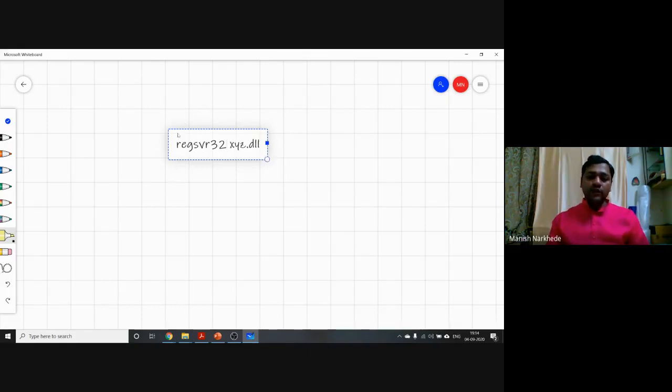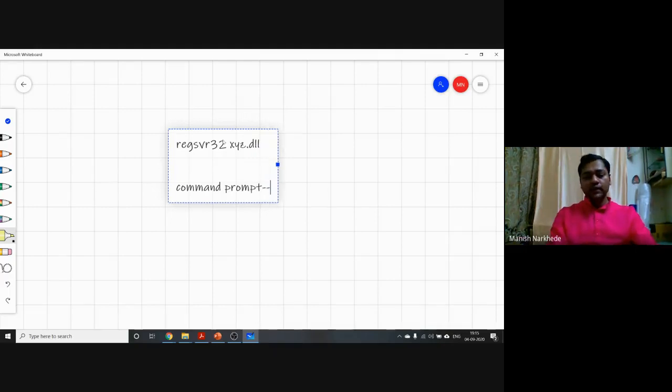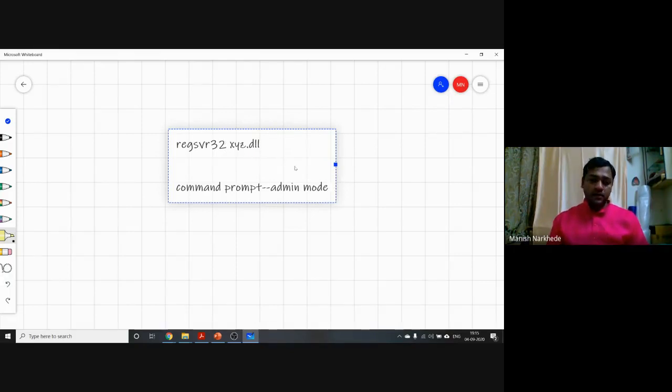So this you have to do into command prompt, and make sure you are launching that command prompt into administrator mode, right? So admin mode, so that all admin privileges are there. So regsvr32, name of that DLL, and enter. So it will give you prompt that DLL registration is successful.